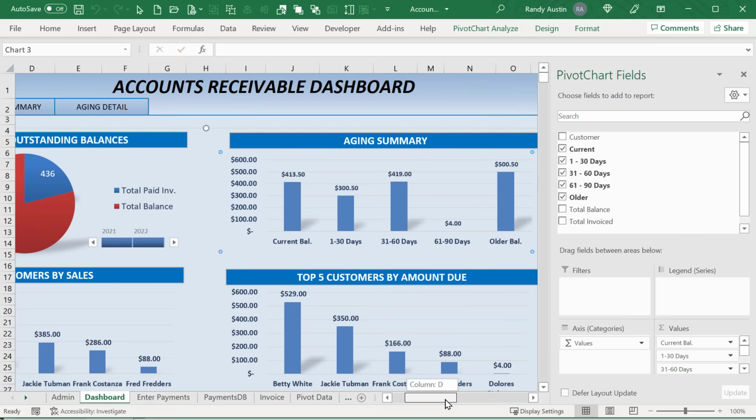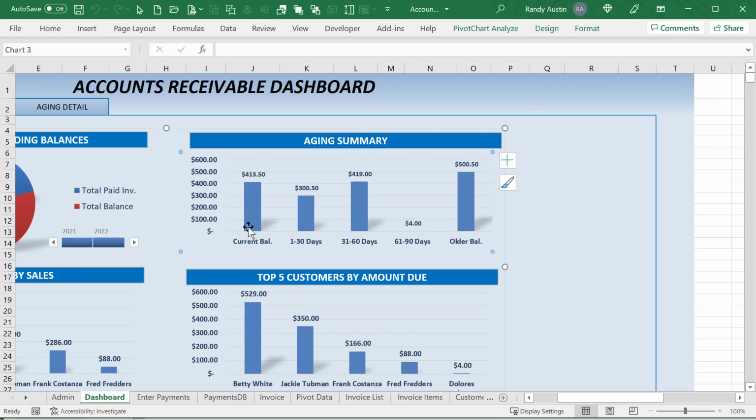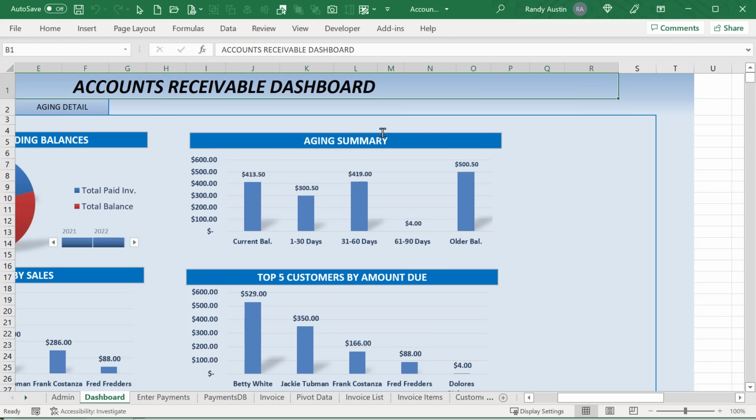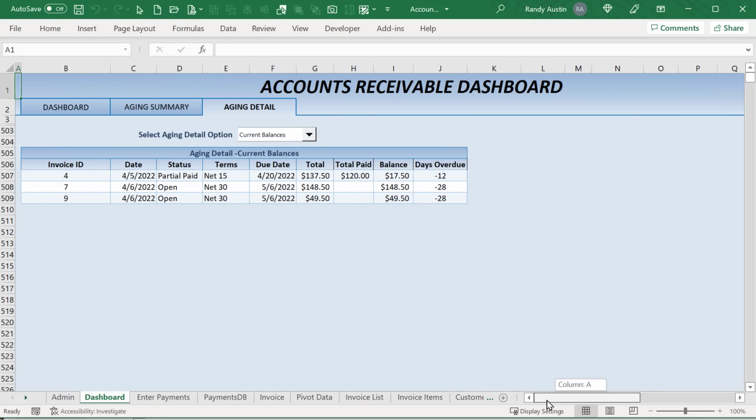Now what I want to do is create some drill down capabilities so that if I want to know what all of the invoices are that make up the current balance, I want to just simply click it and have that ability to come to the aging detail. So how did we do that? Well, of course, that comes on aging detail.